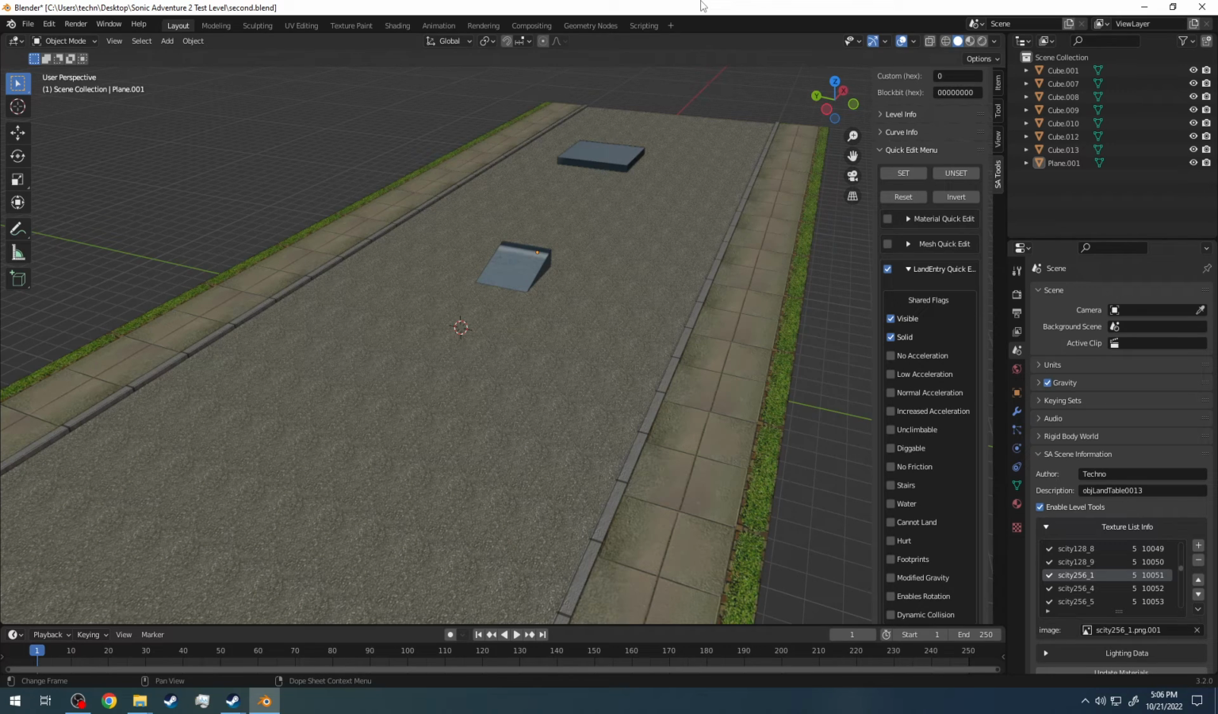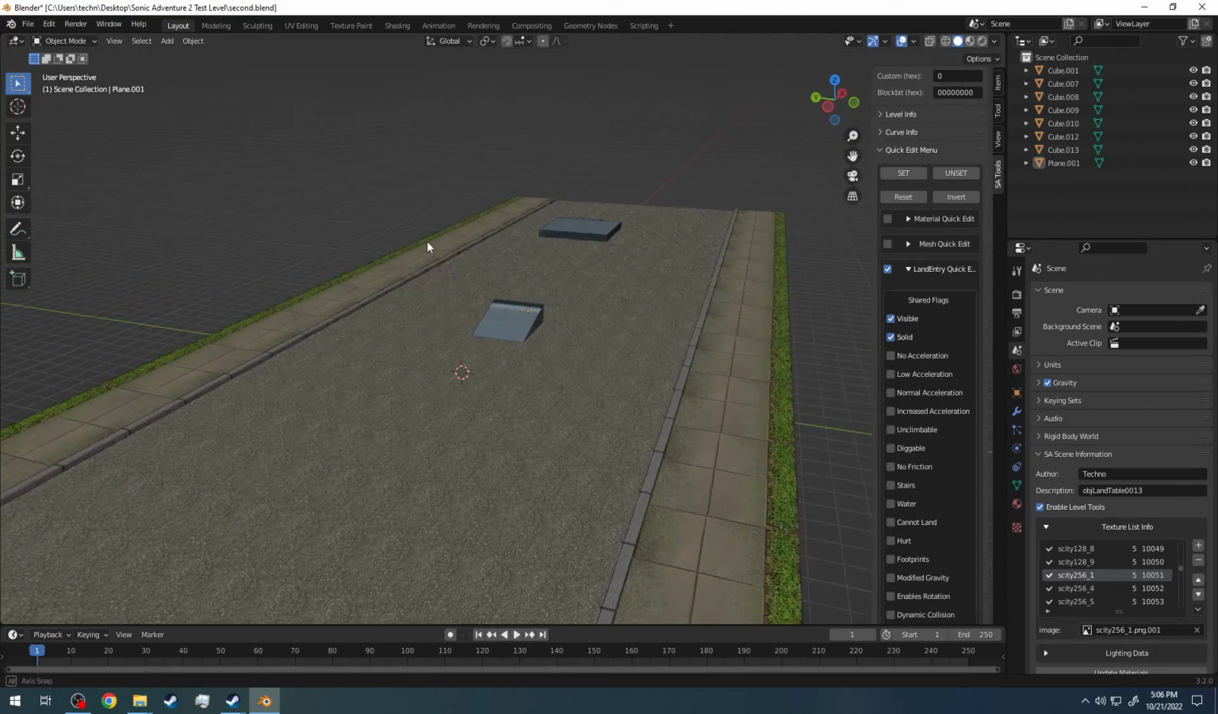Hey guys, and welcome back to another episode of how to create a custom level in Sonic Adventure 2. Today we're going to be talking about how to add custom splines into our level, which basically means how to add things such as loops, grind rails, and even animations for enemies, such as making a flying beetle go around in a circle.